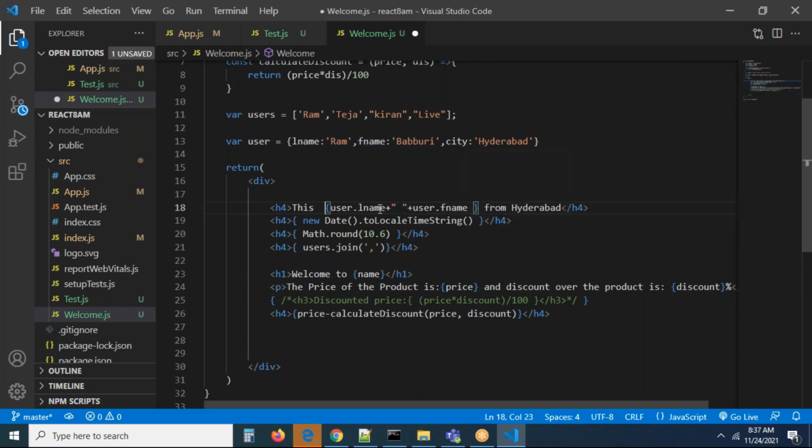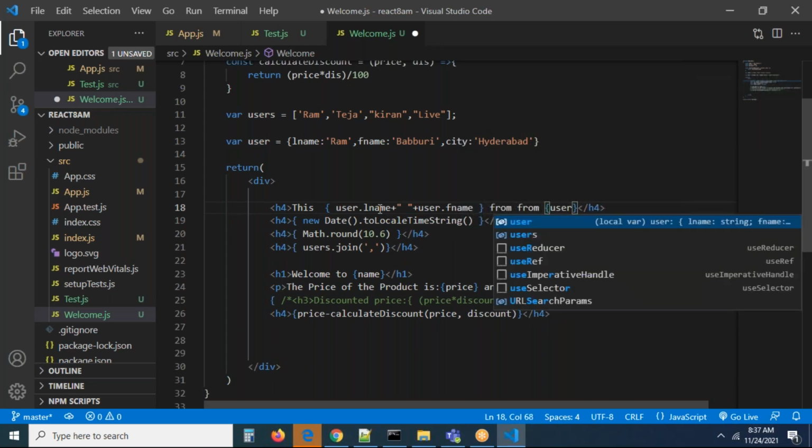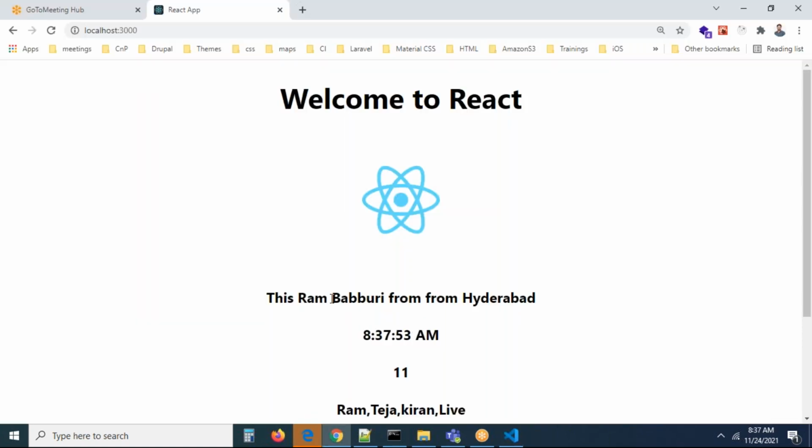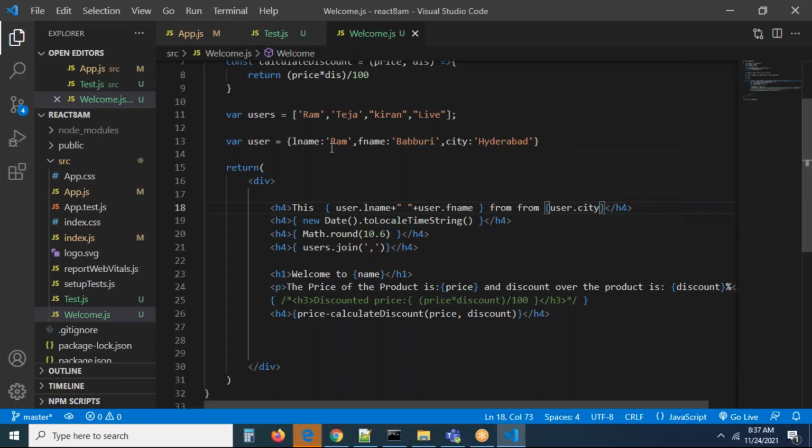This is your JSX expression. In the JSX expression, we can concatenate also, and these are the two variables that we are concatenating. You can write this from city exactly. From, you can take this as user.city. Okay, now you can check this. Now you can get the same data. Dynamic data we are getting this time.